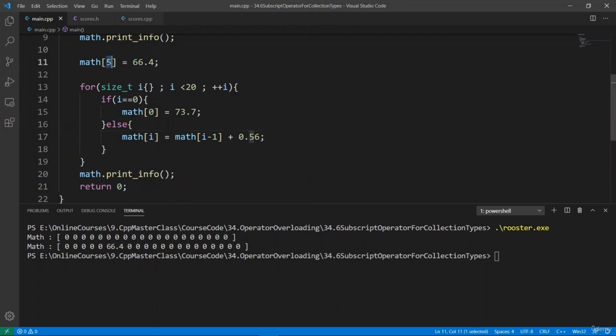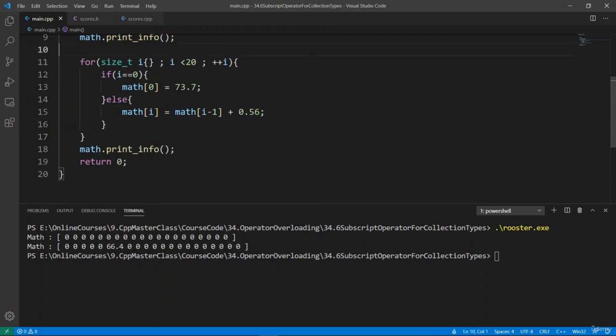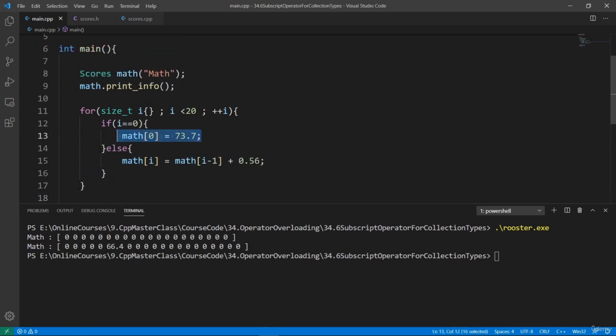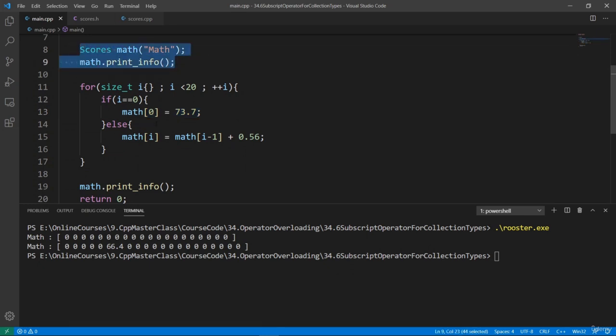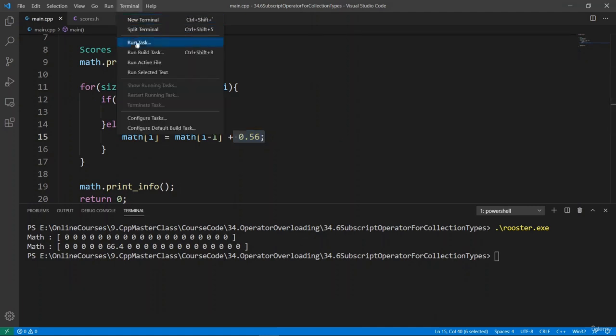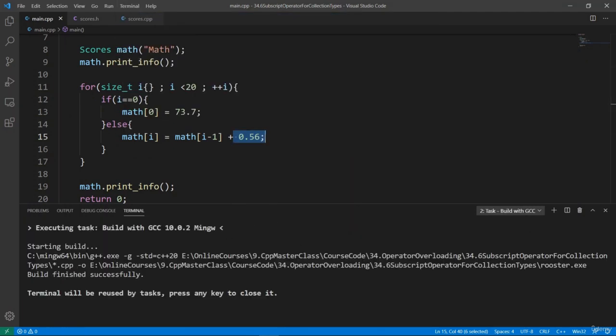We're going to take out the statement we did on top here because it's going to be really useless. And we're going to be changing the information using our subscript operator, and we want to change the information throughout the entire scores type. So we're going to change the first index to 73.7, and every other thing is going to be changed based on what is in front of it. So if we hit index 1, we're going to change that to whatever is in index 0, adding this thing, and we're going to keep adding until we hit the end of the program, and this is going to work really well. So let's try and build so that you can see the output from this program.